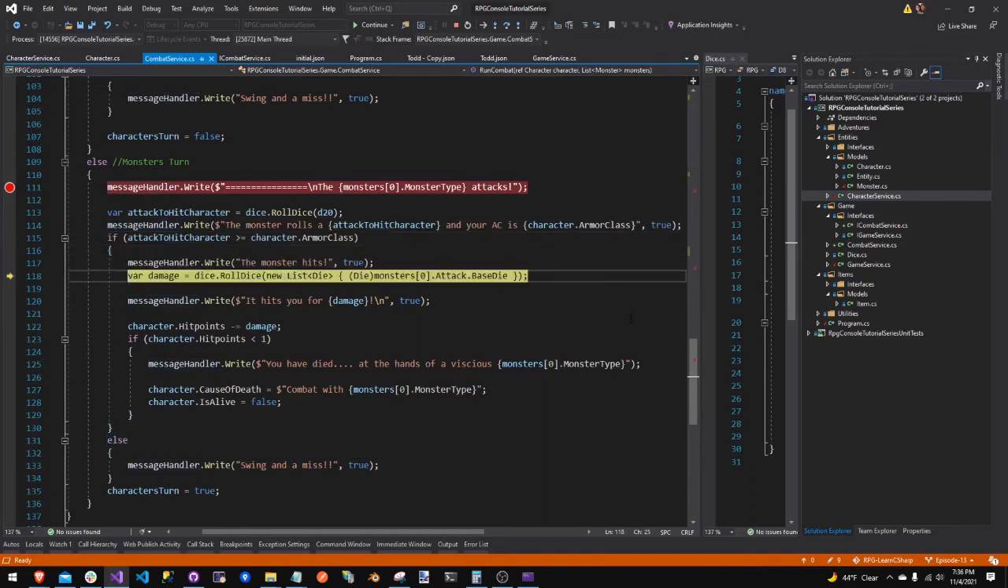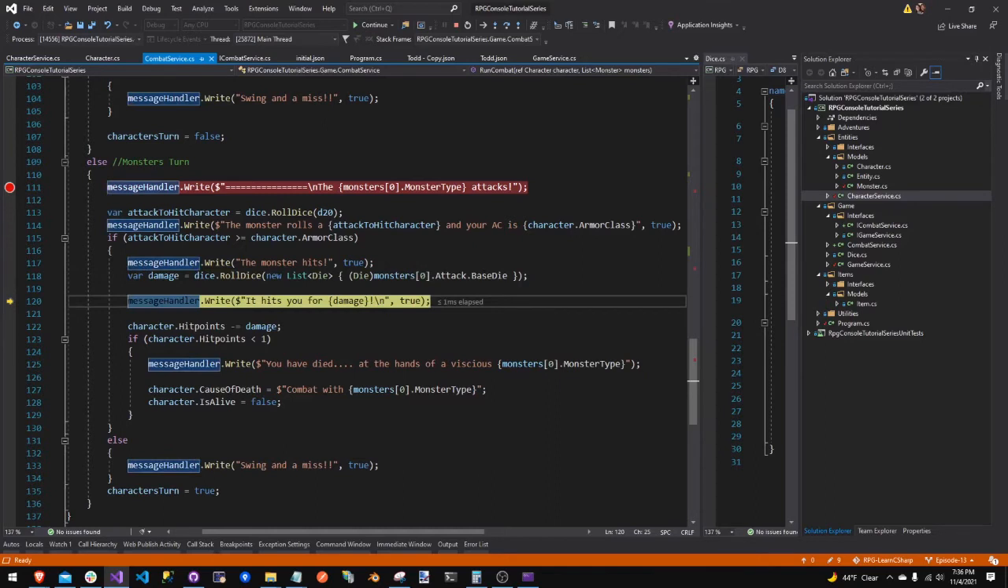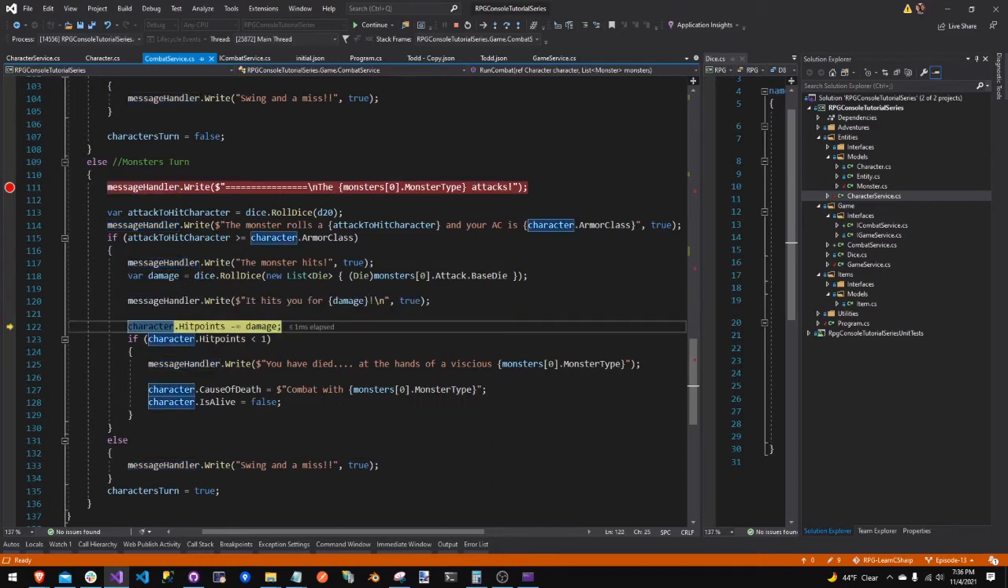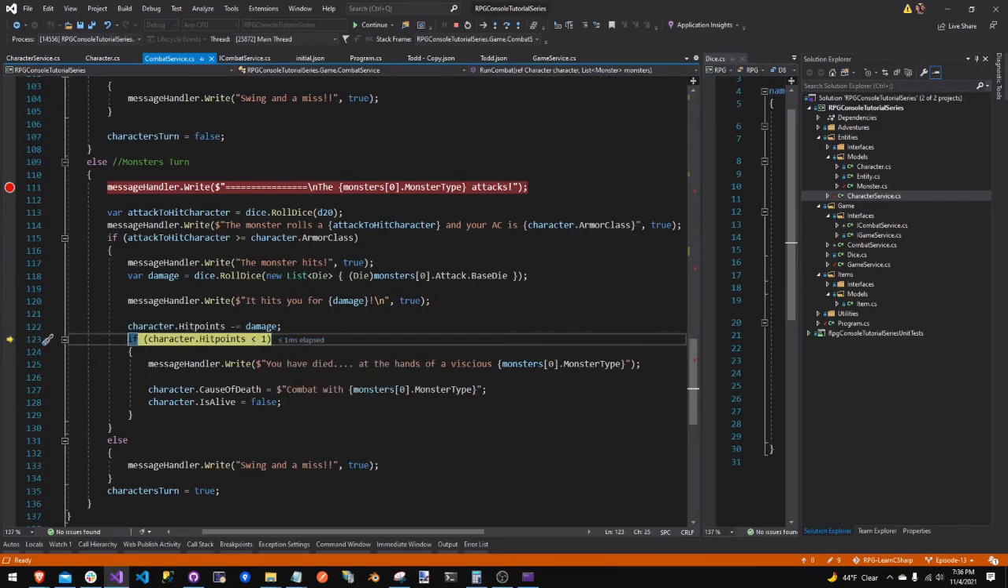Now we're going to roll the damage. What's our monster's damage die? A rat does 4 damage, so this should be a 4-sided die. I did 2 damage to myself. So it says you rolled it for 2 damage. How many hit points do I have? 7 minus 2. So this actually takes it off. The damage is 2, so now my hit points are 5. It's going to see if I'm less than 1 and if I've died, which I haven't.